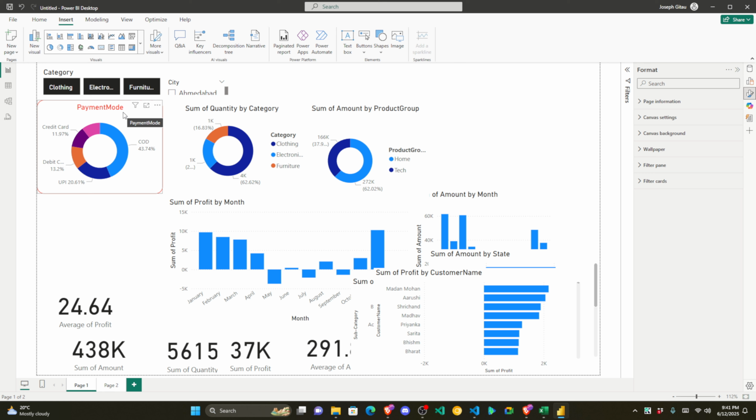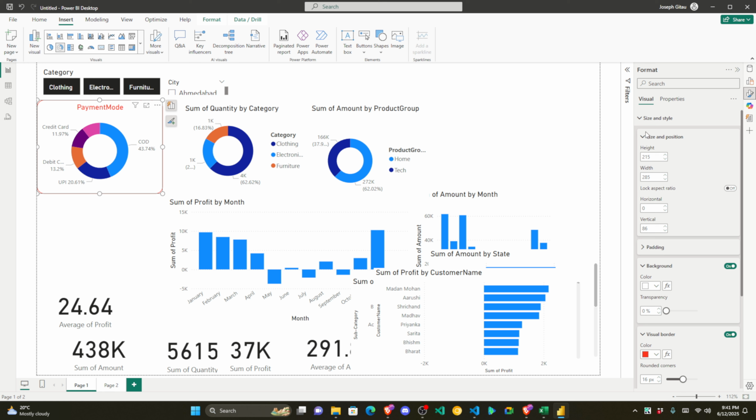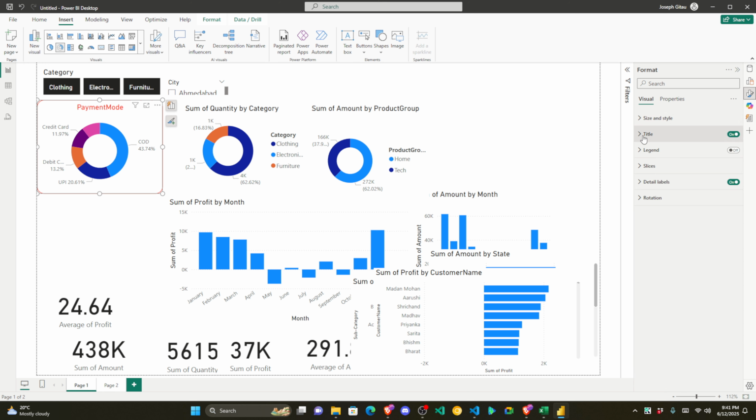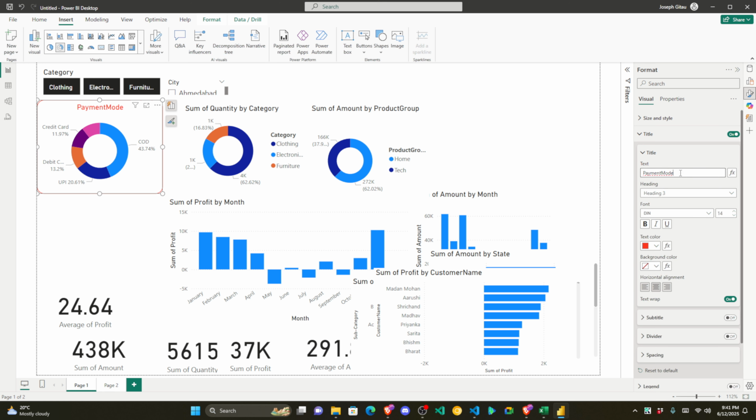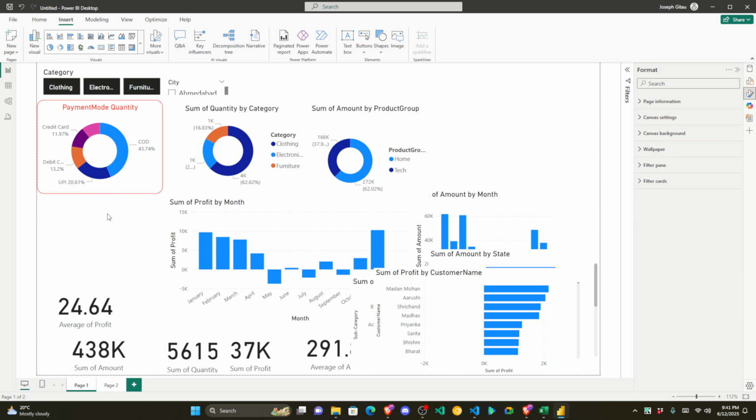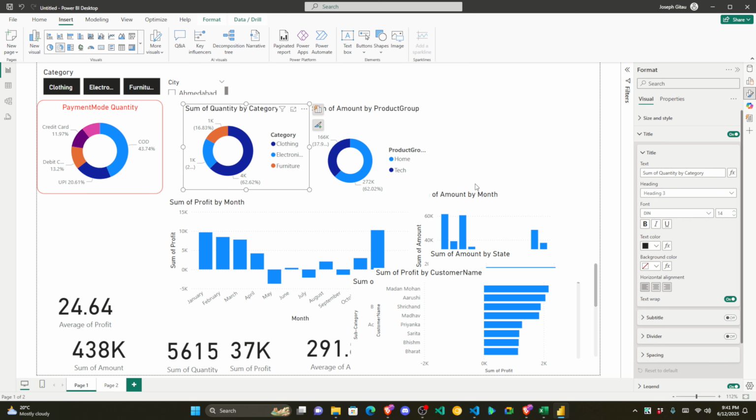So payment mode. I guess I'll need to customize this title as well to be more clear. So for title, it's going to be payment mode quantity. Yeah, that's better. Let's apply the same styling for the second plot. So I'll select it, and we're going to start with the title. So we are going to have category quantity.